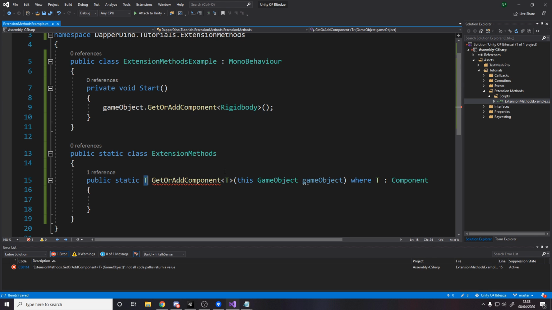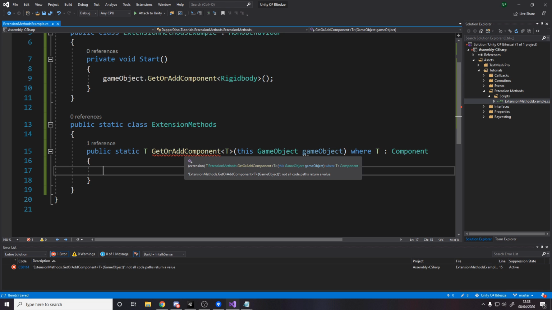And then this T that we keep referring to is a rigid body. If I put in something here that wasn't a component, then it wouldn't allow me to do so. But now we just need to write the actual logic and then make sure to return T. So return whatever it is that's coming in. If it's a rigid body coming in, we have to return a rigid body. If it's a transform, we return a transform, and so on.